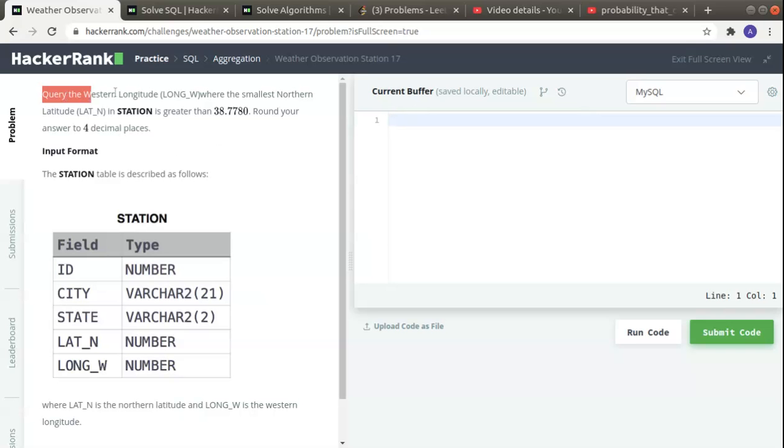So the question is, we have to query the western longitude where the smallest northern latitude in station is greater than a particular value, 38.7780, and we have to round the answer to 4 decimal places. So as usual, let's break it into a series of steps.